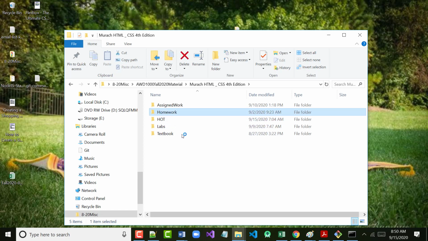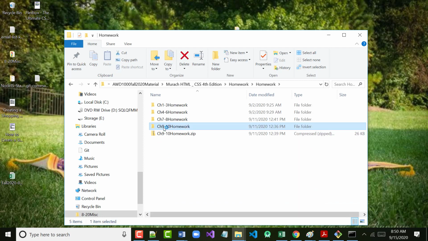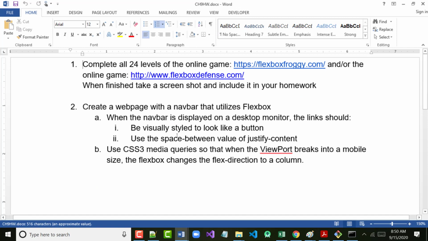I have the homework for chapters. Let's see. This will be the homework for chapter 9. One of these you're probably not going to like, but there it says complete all 24 levels of that game. That's if you use the Flexbox Froggy, or I think there's 12 or 16 levels in Flexbox Defense. When you're done, it should give you a screenshot saying that you've successfully completed. Hit your print screen, save that as a PNG file or a GIF file or a JPEG or whatever it saves as, and then just give me that, to show that you've gone through it.